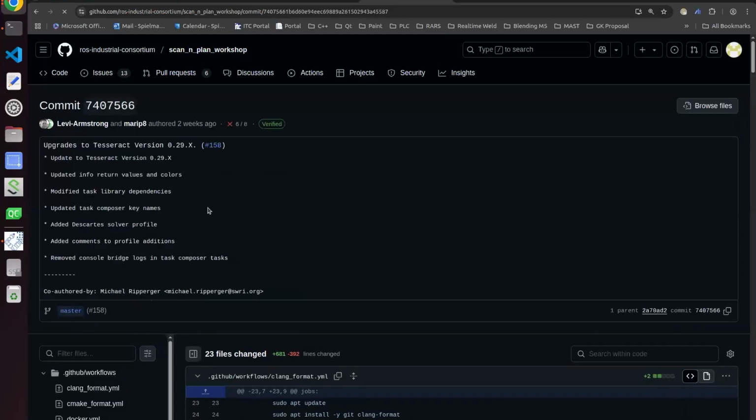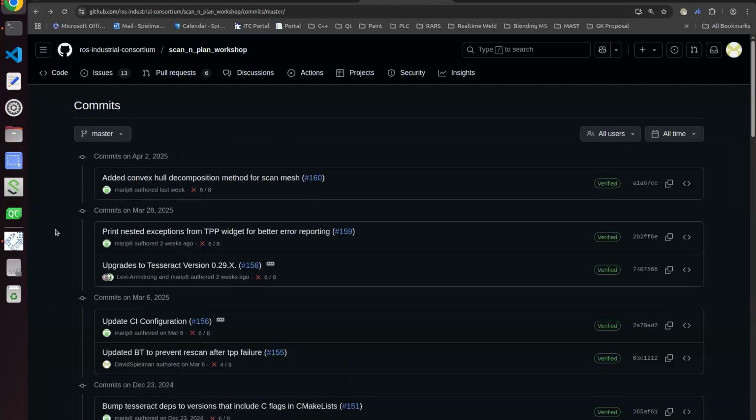Another big update that we have is that we've upgraded to Tesseract version 0.29. And so there's a few updates here. We've updated the info return values and colors. We've modified some task library dependencies, updated task composer key names. We've added a Descartes solver profile, added comments to the profile additions, and also removed the console bridge logs in task composer tasks. And so I won't be going over these changes too in depth, but if you have questions about that, ask during Thursday's Tesseract meeting.